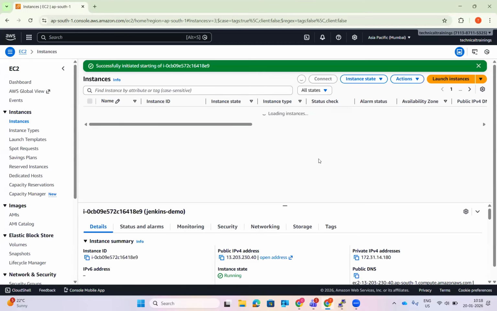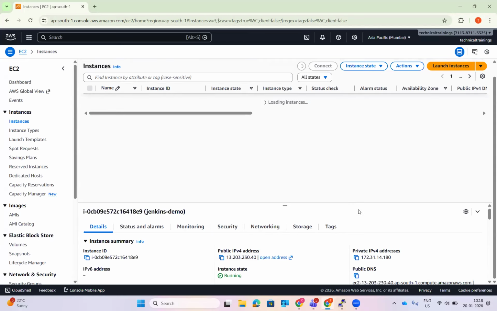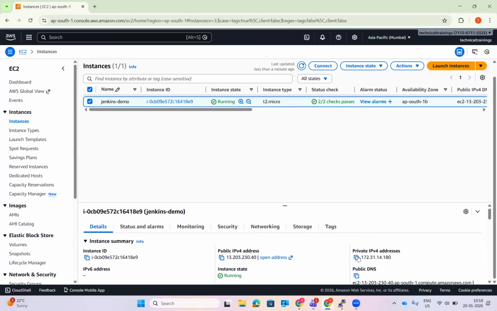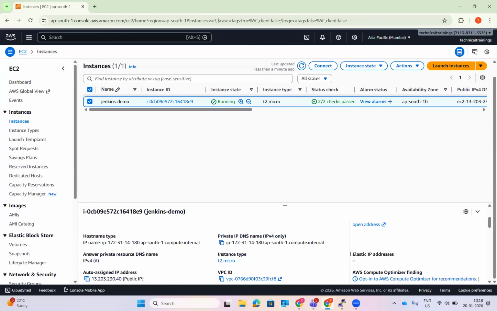Now, being a networking folk, you understand that any virtual machine which you create will have three kinds of IPs. One, public IP; second, private IP; and third, static public IP, which in terms of AWS we call an elastic IP. Elastic IP is a static public IP.